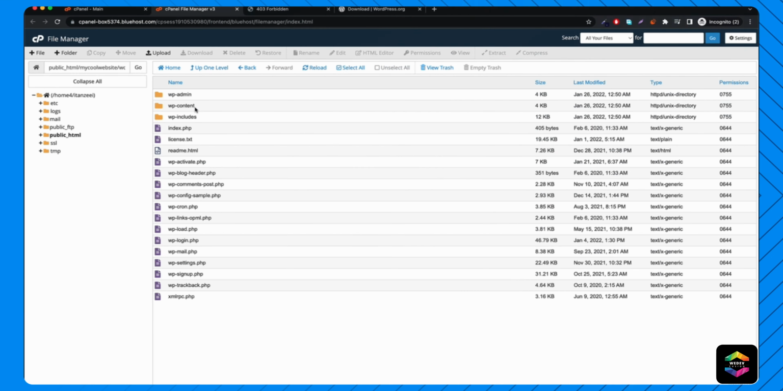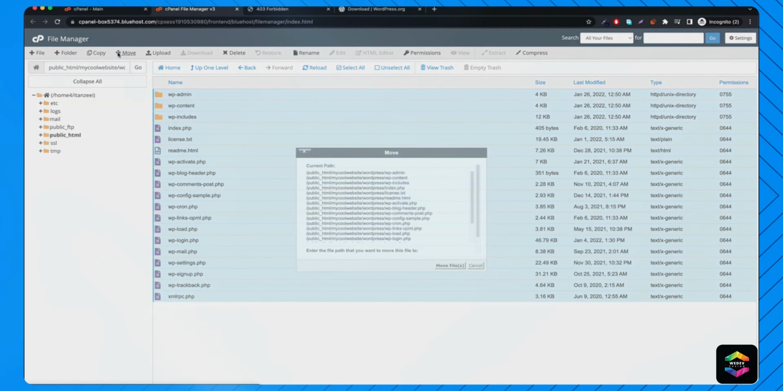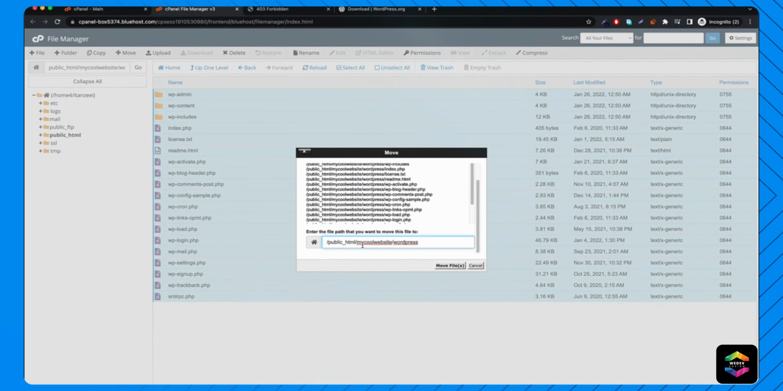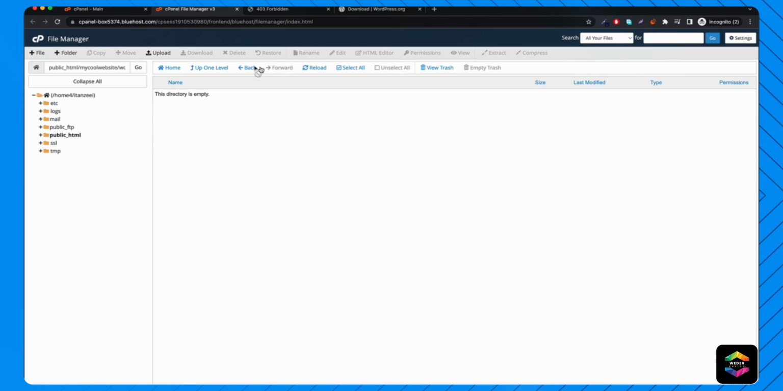Now what we need to do is to open up this folder, select all the files by just pressing Select All, and now we have to move these files from this WordPress. We just have to remove this WordPress folder. All right, so just get rid of this WordPress. And now you have to click Move File so that every file is actually moved.